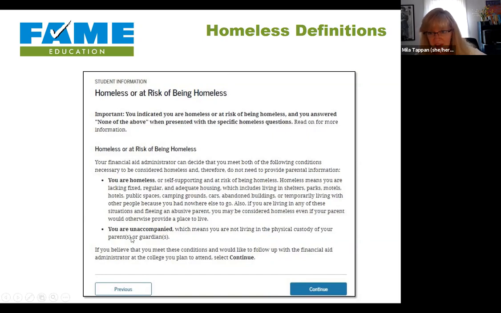Just want a quick caveat here. If a student was living in a homeless shelter with their parents, they are not unaccompanied. They would not meet this criteria, okay? Because they are living with their parents and their parents would still be required to file the FAFSA.